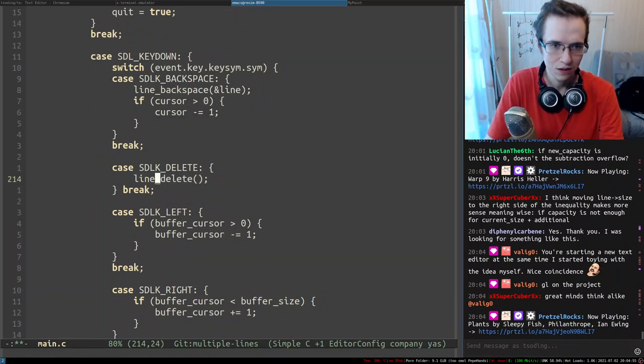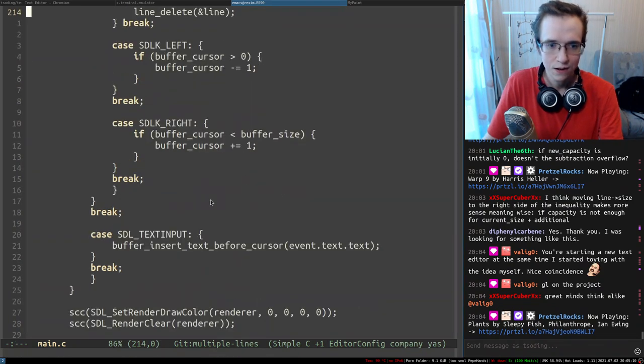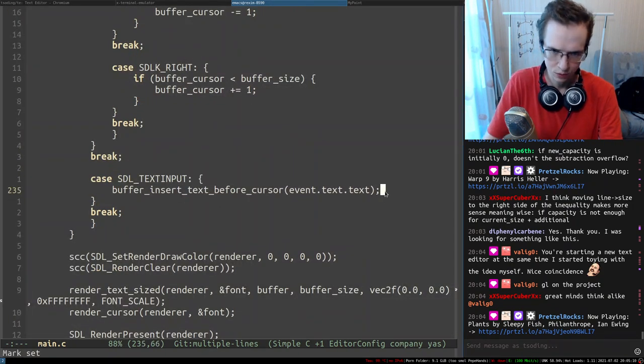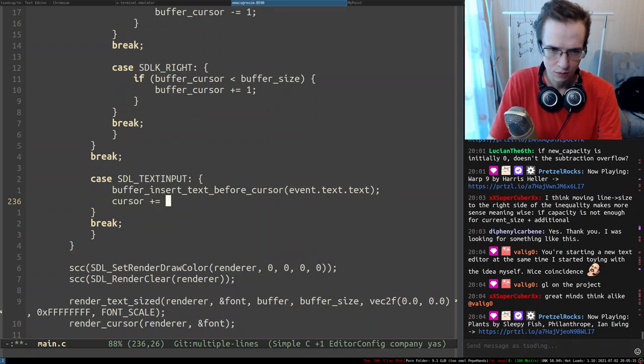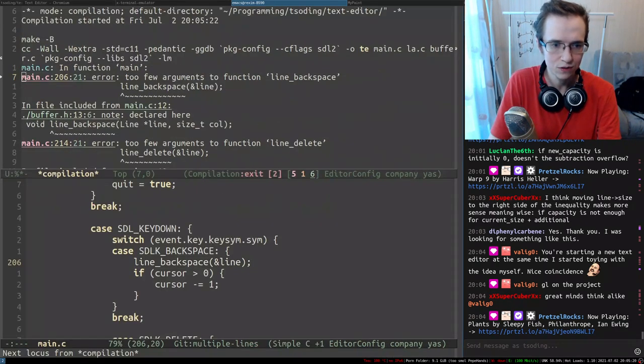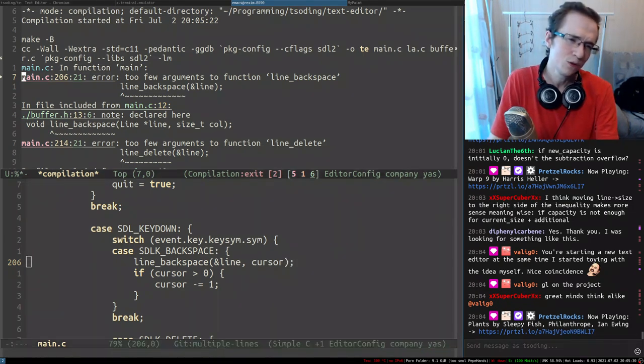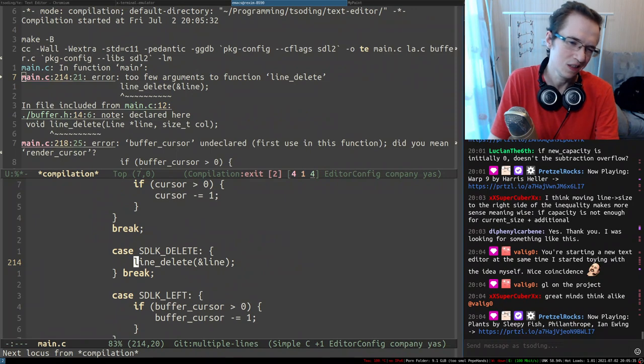Then we have a line, and this one is going to be just line. And if the cursor, I don't quite remember. Oh, I think in this case we don't even update the cursor. And in here, what we're doing, we essentially do cursor plus the size of this entire thing, so it's going to be strlen of this entire stuff. All right, so let me see what we've got in here. Line backspace, too few arguments. Okay, so that means I have to provide the cursor. Forget about that. Maybe I should have actually passed the cursor as a pointer, but I don't know.